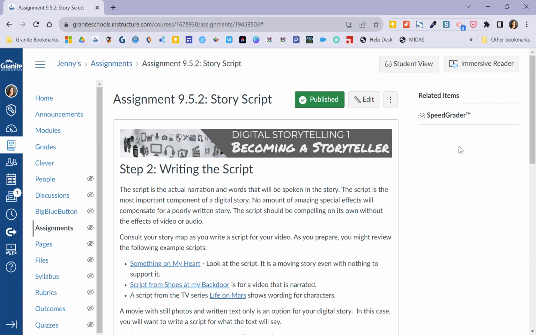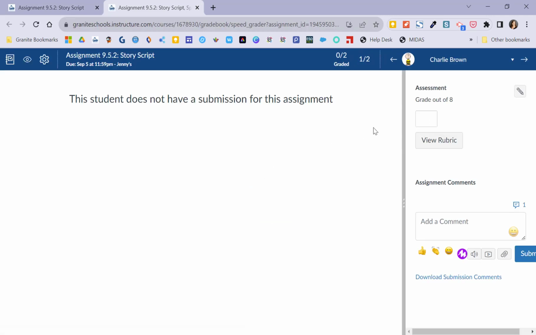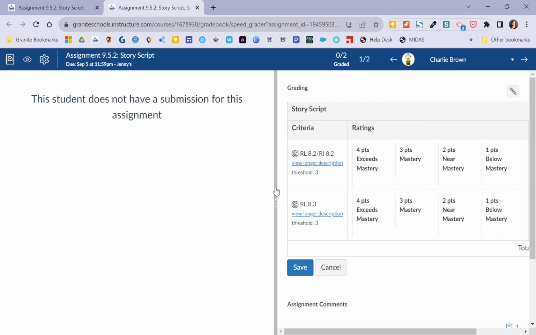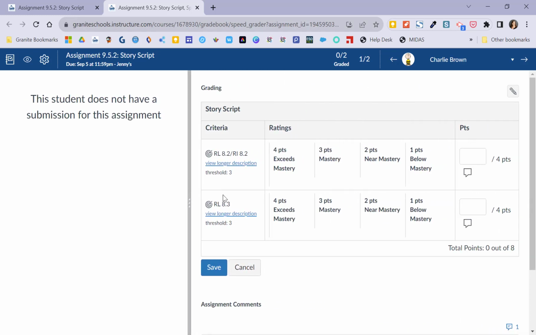Once students have submitted their assignments, you'll grade the assignment using SpeedGrader. If your assignment was set to an online submission or an external tool, you would see the students' work in this area. To grade the assignment, click on View Rubric. We'll drag it over to make it a little easier to see. You can click in the cell of the rubric to attach a score. However, if a student's proficiency for an outcome falls between levels, you'll need to click in the points box and manually type in the score.